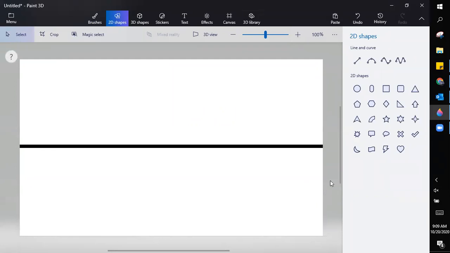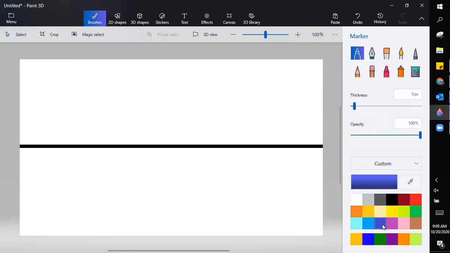Now that I have my horizon line drawn, I'm just going to go to the brushes and I'm going to select the color and then I'm going to draw my vanishing point. So the vanishing point is probably going to be somewhere around the middle. All right. So there's my vanishing point.